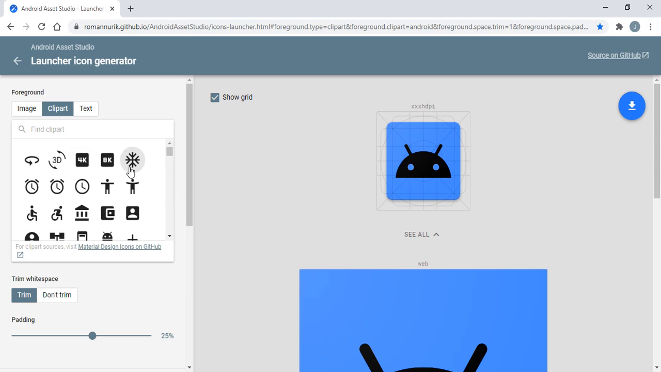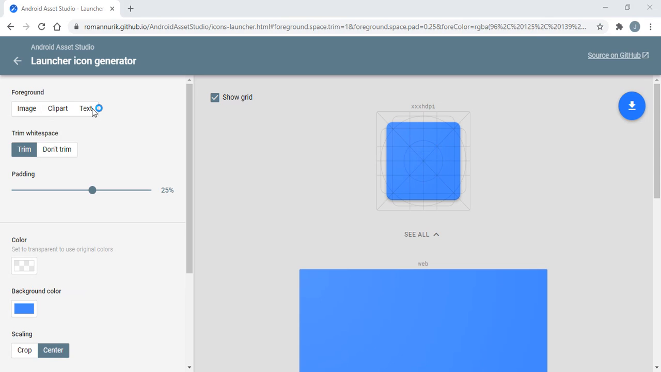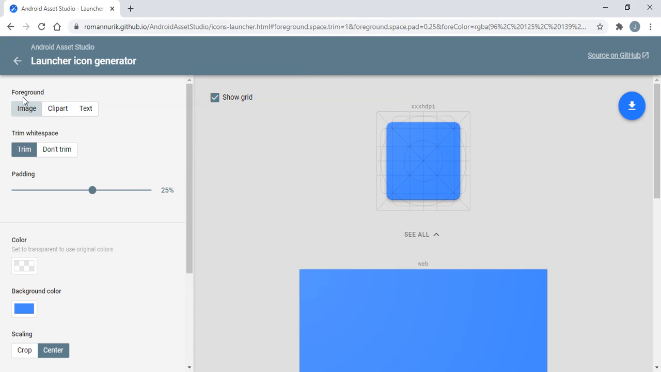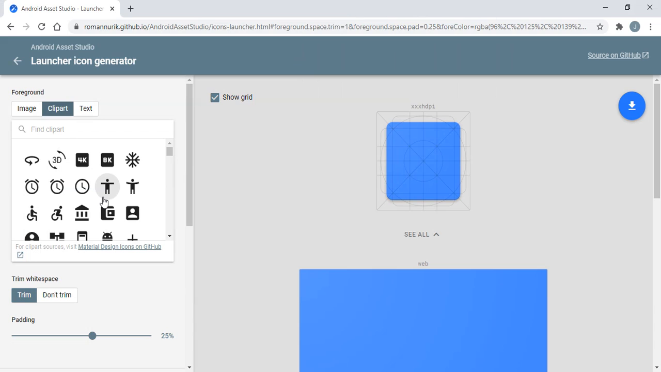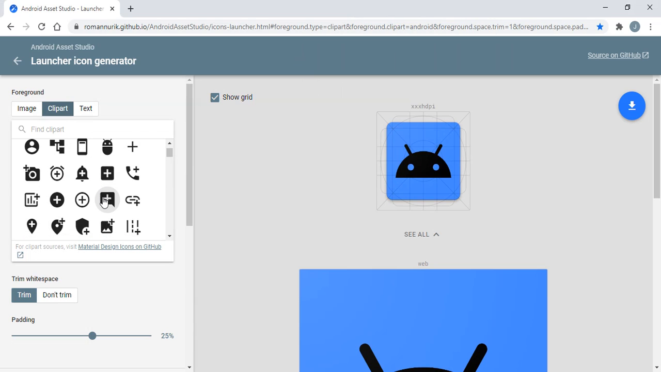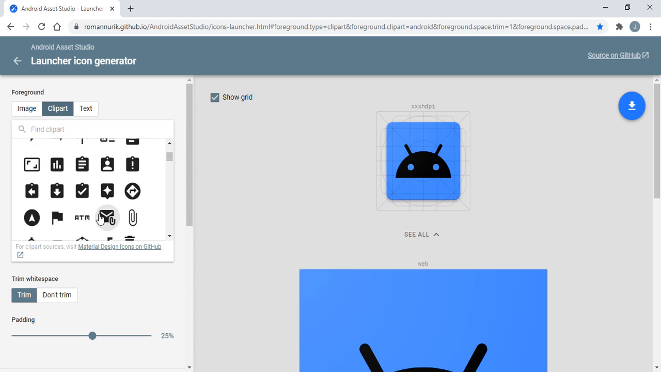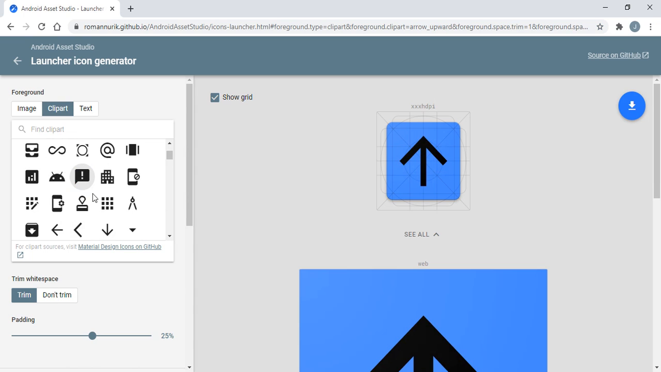Then we have a clip art, image, and text function. When you click on image, you will see this pop up. Then you can close it if you want. Now here we are going to make, let's say, a design for this boost button. Here I have selected that icon, so you can see that I found that icon. Now to remove this grid, I have removed that grid.